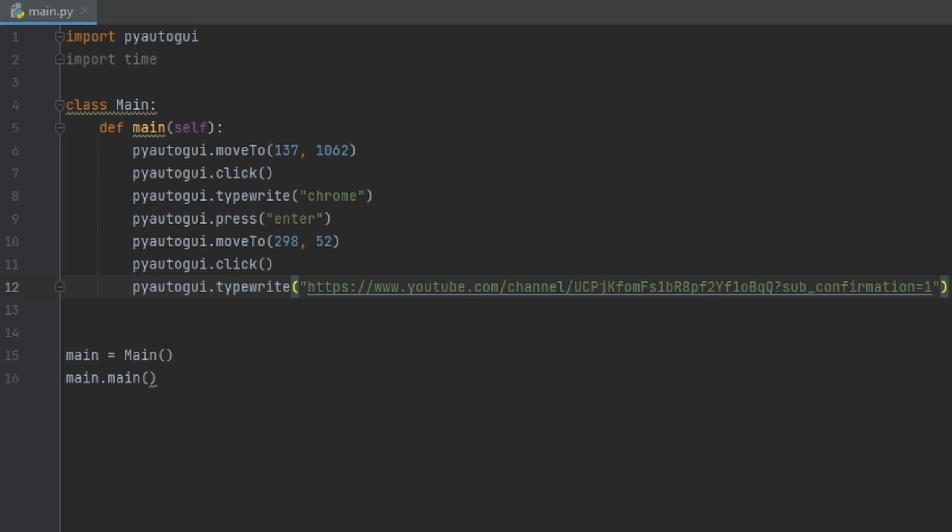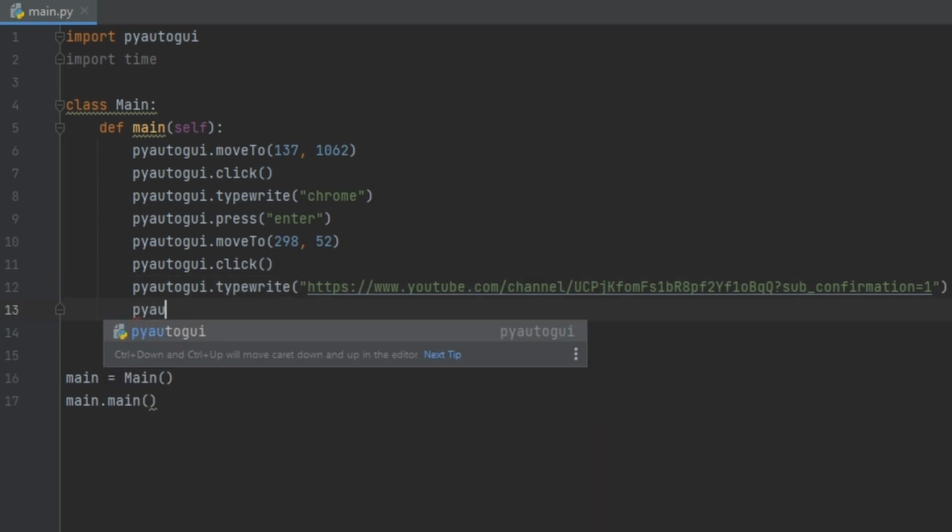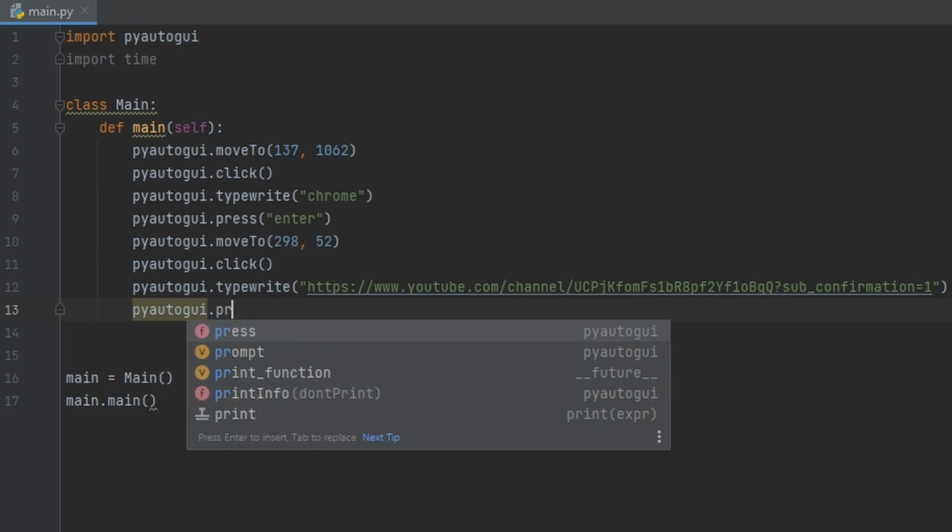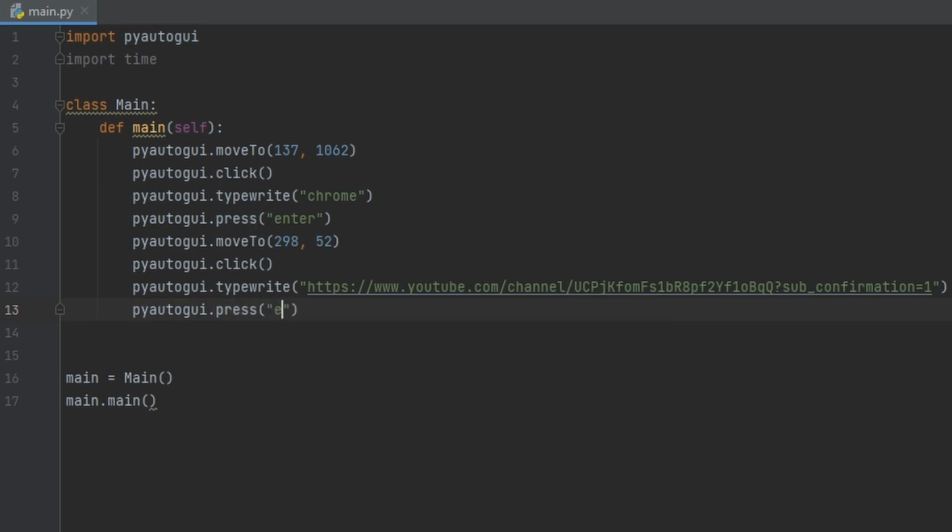So basically make your user confirm that he wants to subscribe. So now we could just press enter, and now we want to write pyautogui.press parentheses quotes enter. So we basically search for this link, press enter. Then probably here too you will have to make the script sleep for some time, because depending on how fast your internet is, it can take some time to actually load up this link.